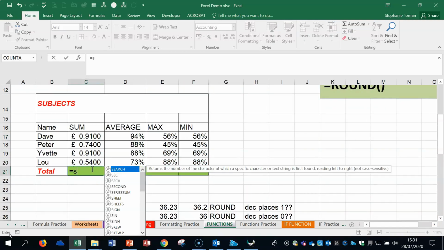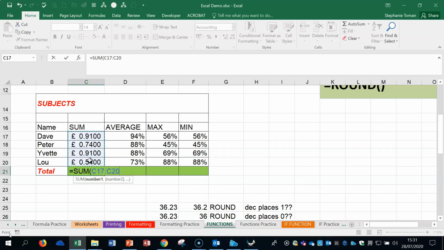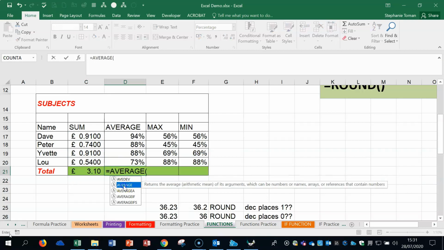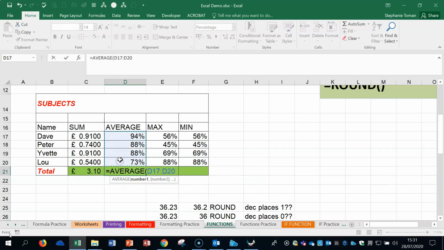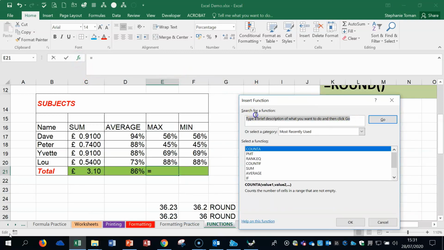We can type it in. You want to get used to doing that. There's our sum, double click, pick up the range and close bracket, enter. In here I do an equal average, there it is, pick up the range, close bracket, enter. If I was in here and I wasn't sure what I was going to use, I could go to the FX and I'm looking for the biggest. So I'm looking for the biggest. Let's see if that will come up.